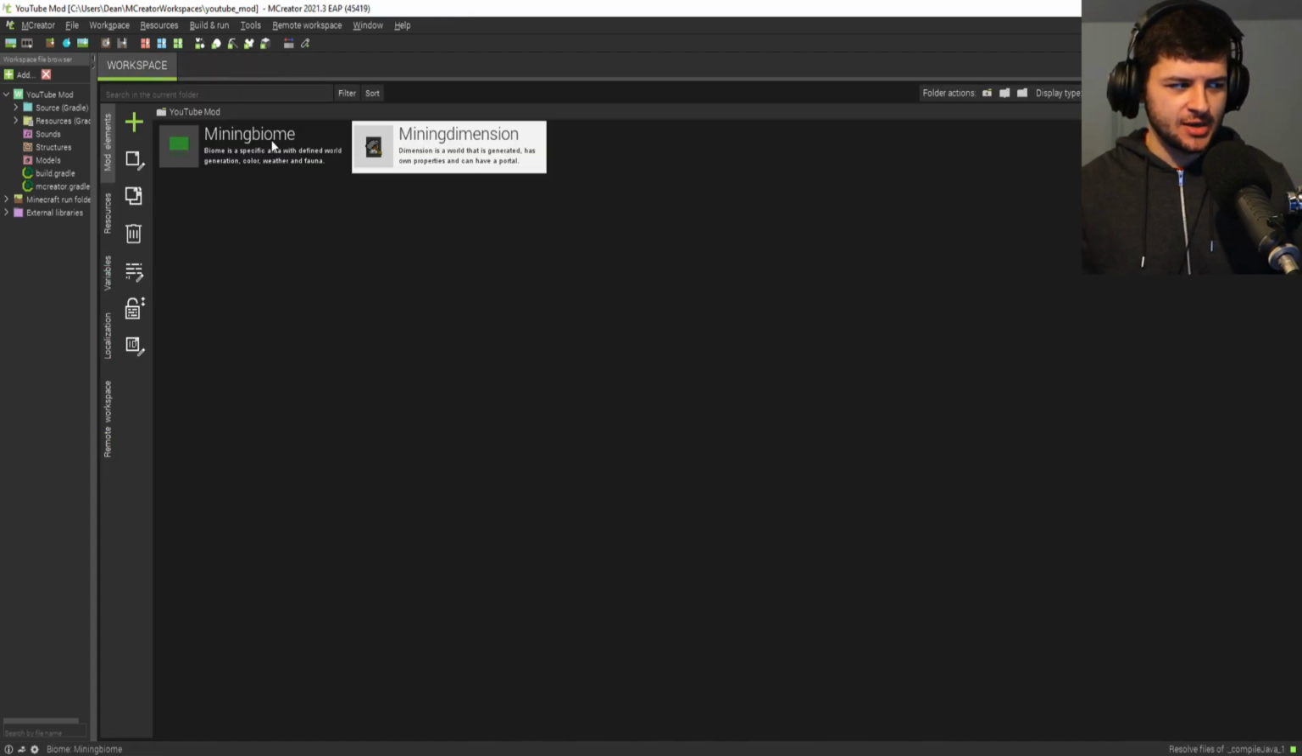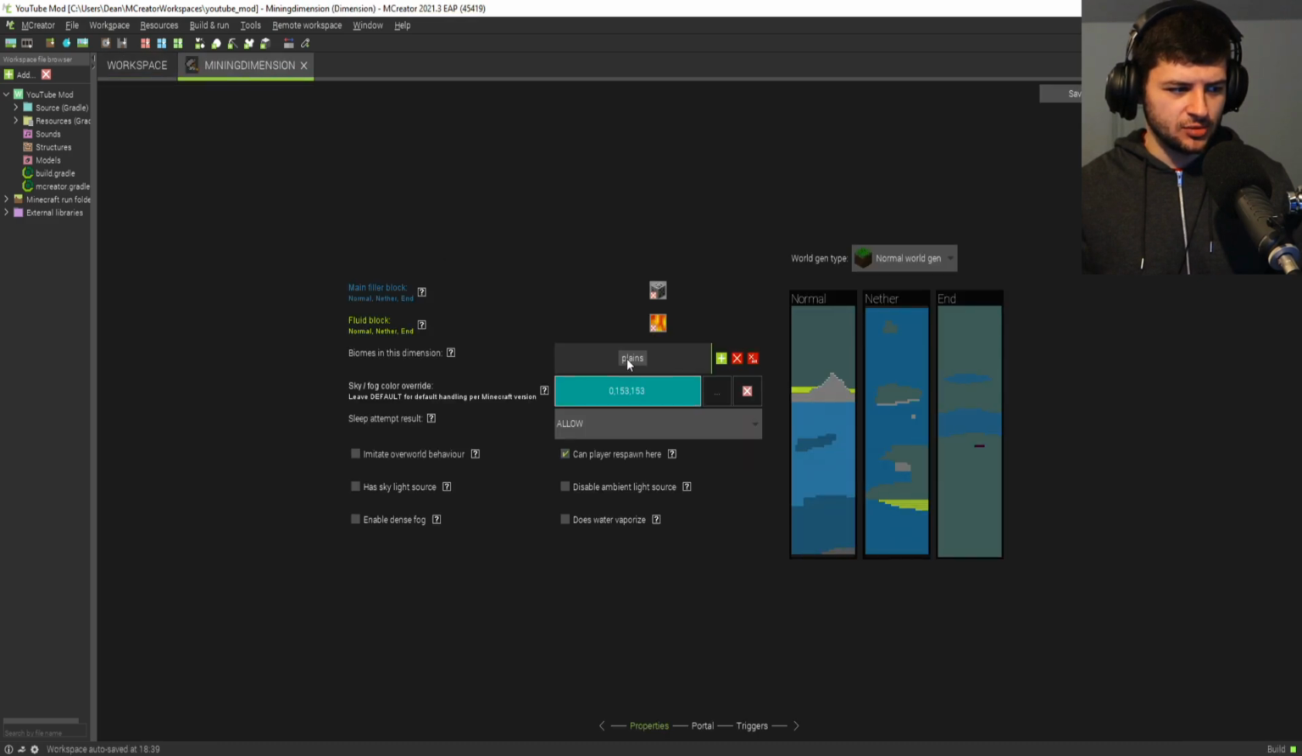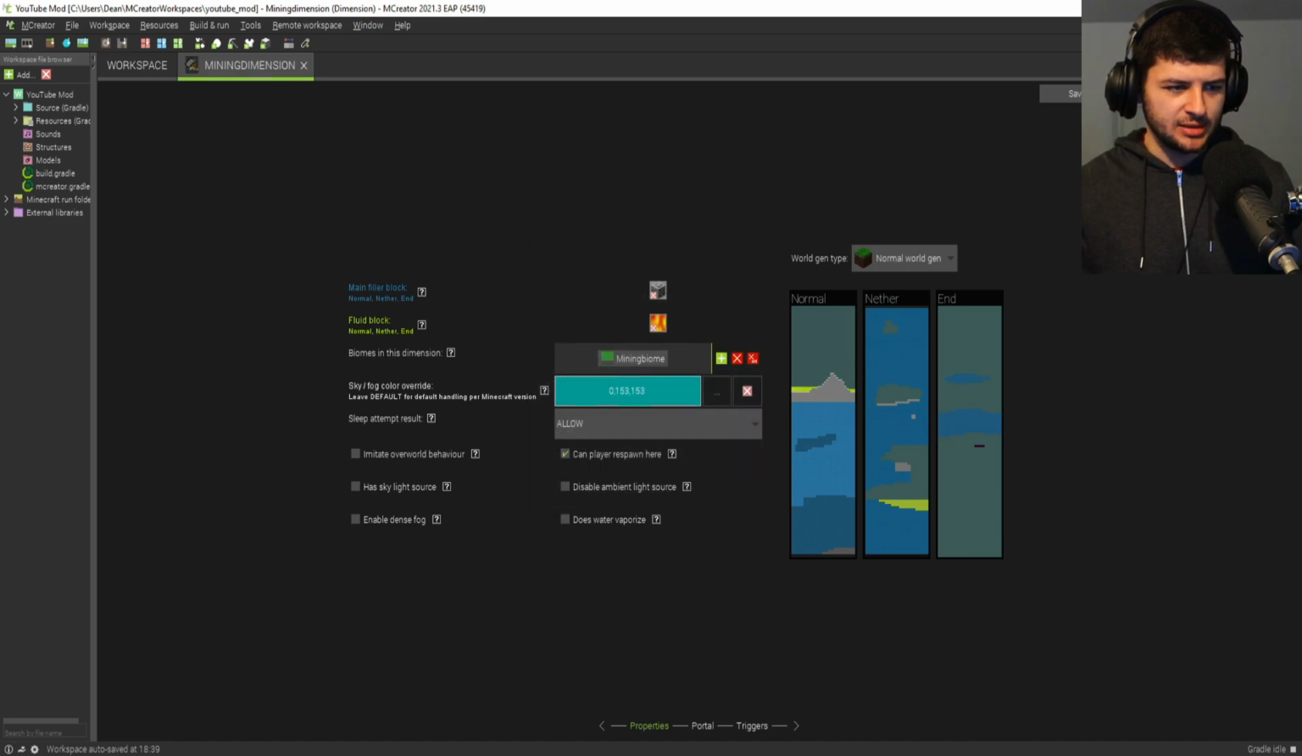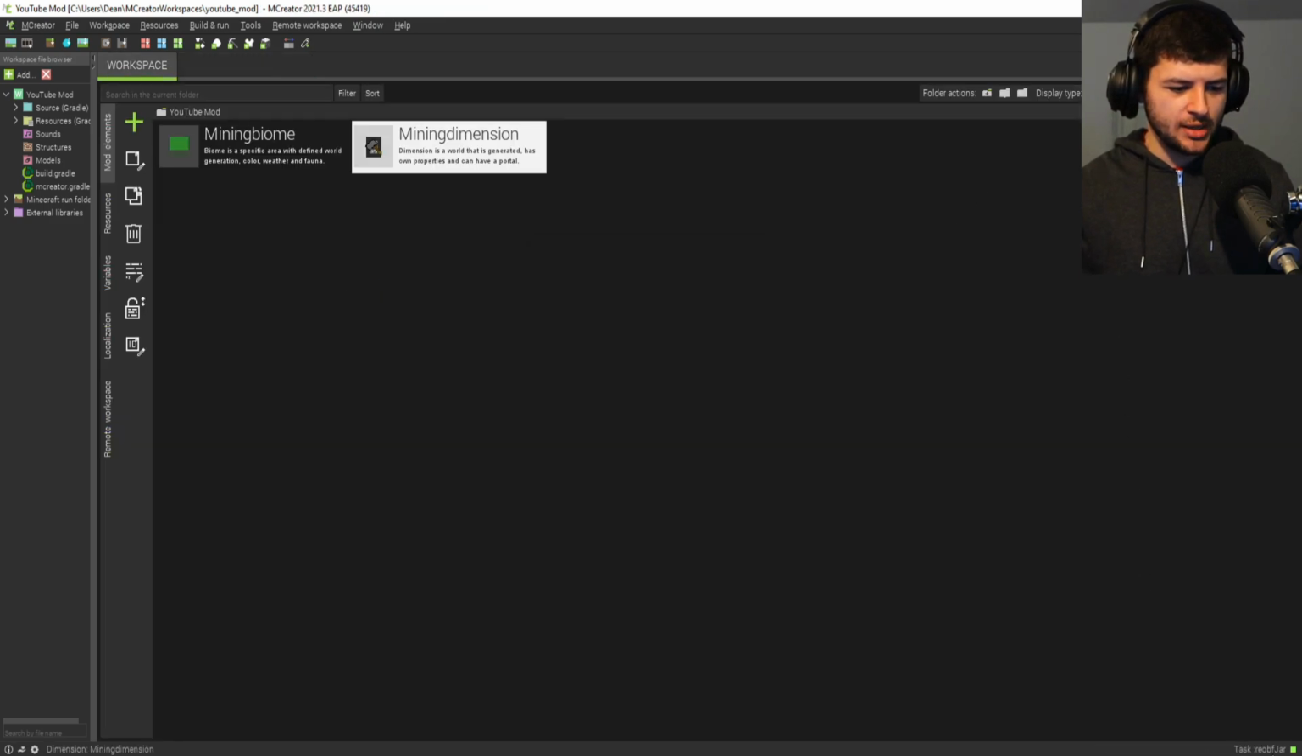So just press save. Then we're going to go back into our dimension. We're going to remove the plains biome and we're going to add our custom mining biome to our dimension. Press save. And now we're going to wait in the bottom for this to actually compile. When it says grayed or idle, that means the mod is saved.